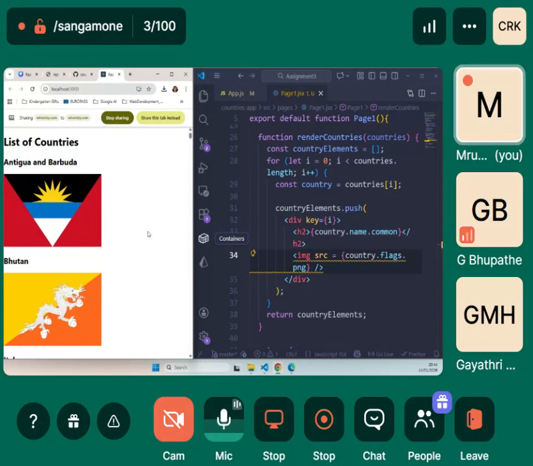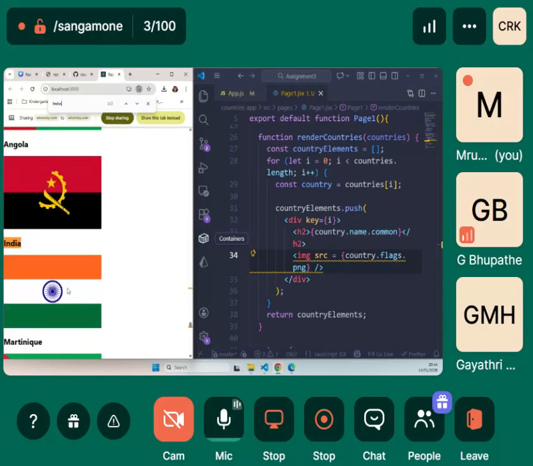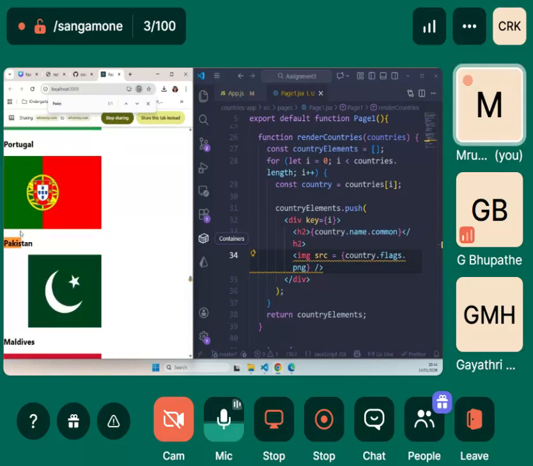Let us say India. India's flag is also correct, right? And let's say Pakistan. Pakistan's flag is also right. So it is white and green with a crescent moon and a star. It is coming out good.